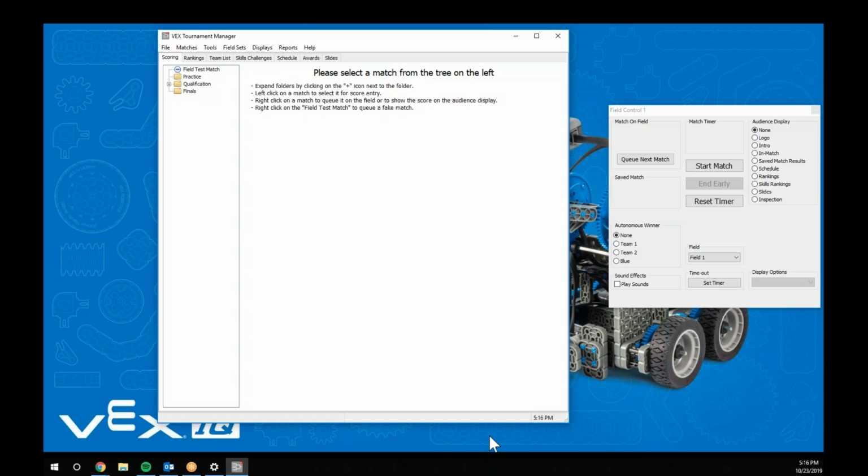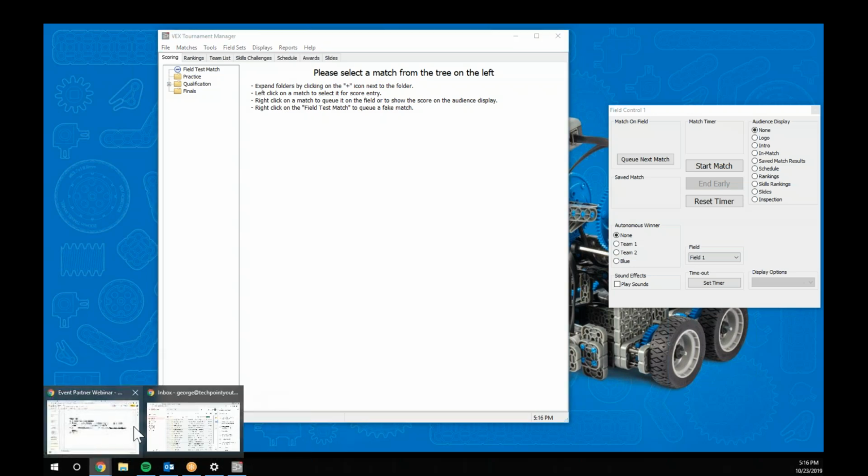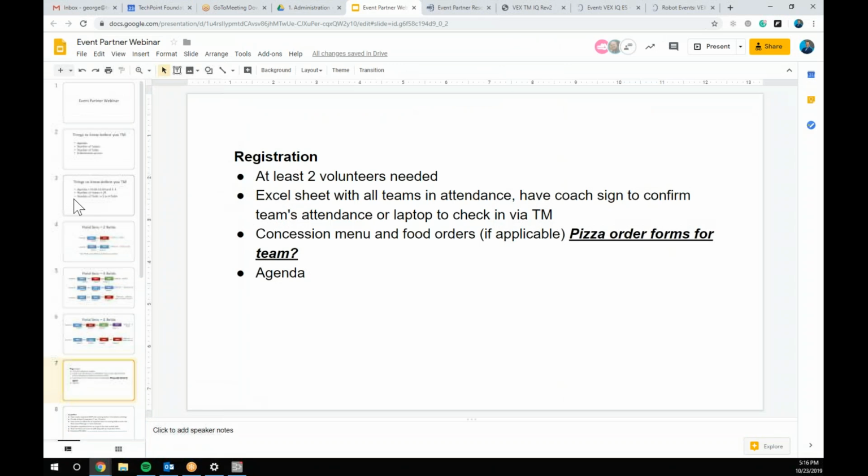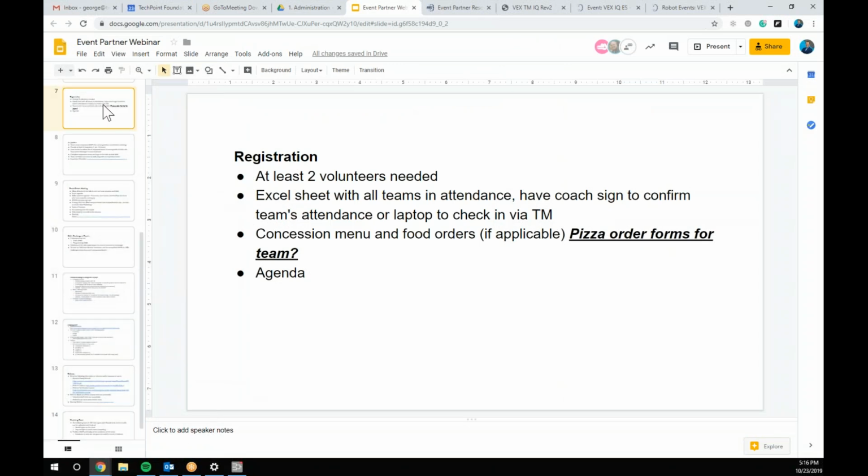I can go over all these other slides I want to show you. Let me know if you guys have any other questions. I'm going to try to fly through these. So these are things that Randy put together as reminders. This is what you should have as volunteers for each station.